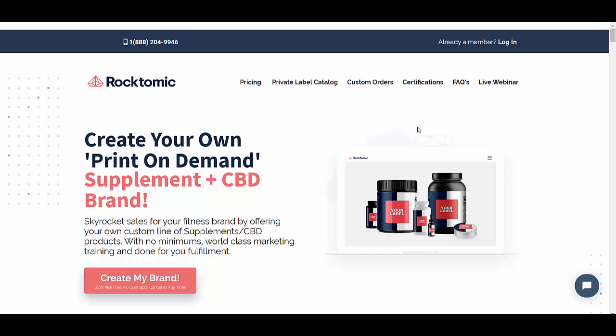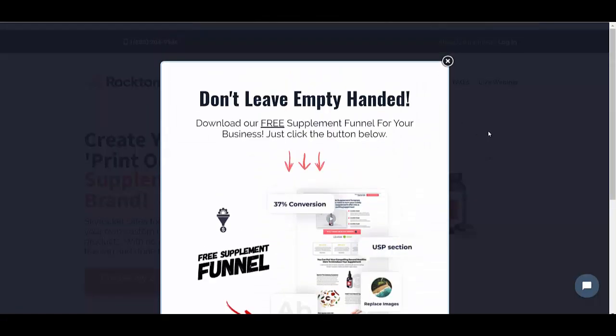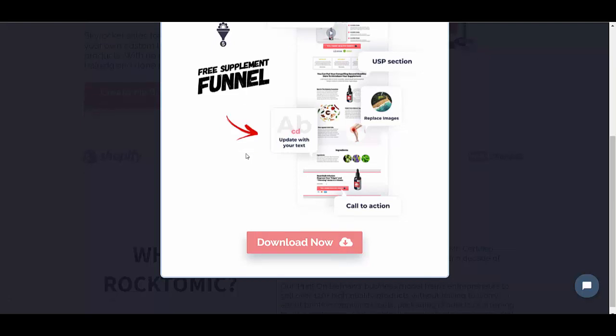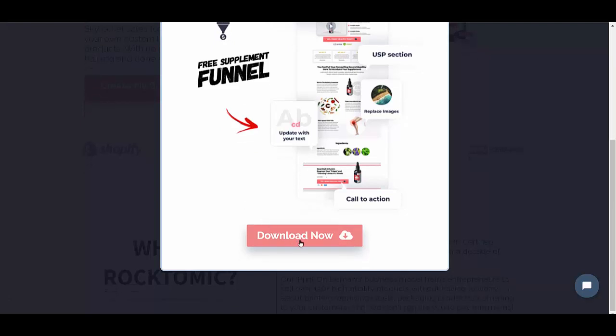But I'm going to take you to that site now, and it's a white label supplement company, and when you go to leave, here's my cursor here, the exit pops up. Now I don't think you should have an exit pop like this, and the reason being is they've got this big header saying don't leave empty handed, and then it's got 3 arrows saying click the button below. Well, where's the button? Below the fold. Your button shouldn't be below the fold.